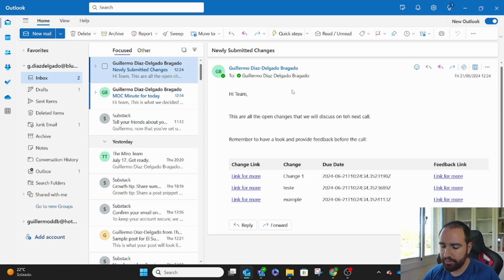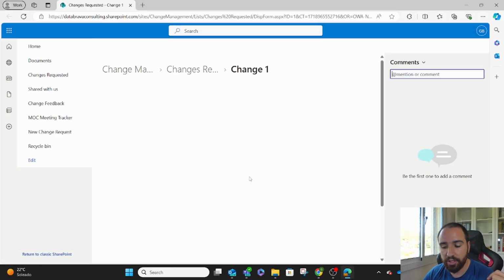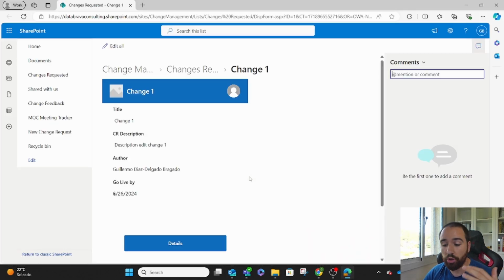These are the emails. Basically, you get hi team, blah, blah, blah. And these are all the changes we have discussed in the last meeting and all the changes that were submitted. Now, they get the link to the change where they can see the specific information on the change, but they cannot change anything. They can only see the information. Sorry for so many changes.